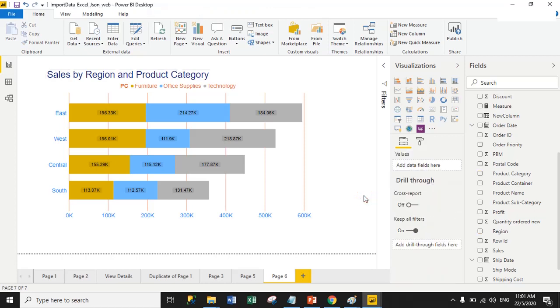Hope you are clear on the definition of stack bar chart and how to set font size, font family, x-axis and y-axis positions for stack bar chart.